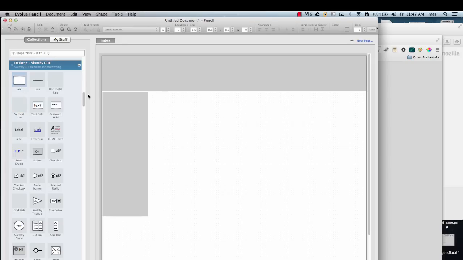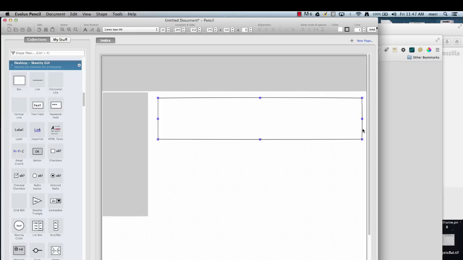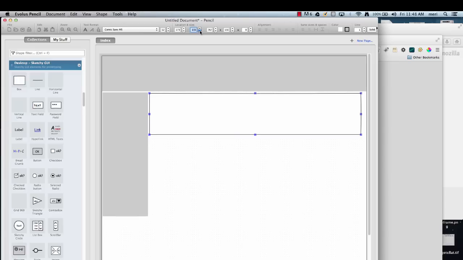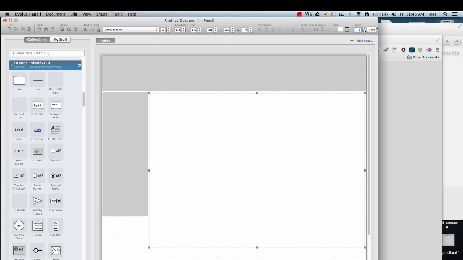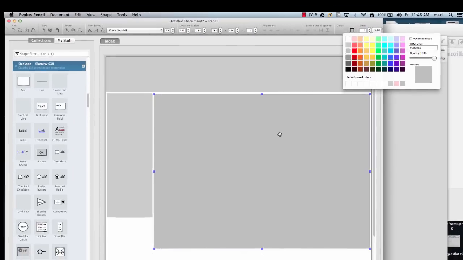Okay, so now I'm going to put in another box, and this is going to be for my main content. I usually start by dragging it out, and then I can tweak it a little bit to get it positioned where I want, and have it be exactly the size that I want. I'll usually go back and forth between using the arrows and tweaking it here on the width. And again, I would set the line to 0 and the color to light gray.